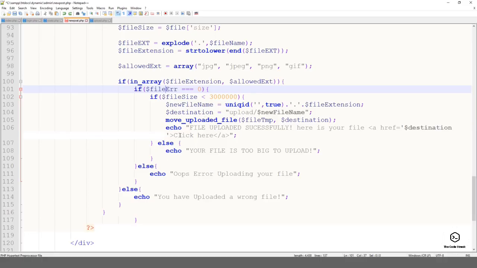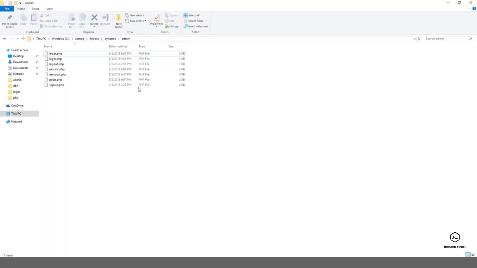And now what we have to do: if our file is uploaded successfully, then we use move_uploaded_file, okay? And our destination is not going to be in the upload directory, but it is going to be dot dot slash. This means that we need to go into the folder before. Okay, and then in there we have an uploads folder. So if I go to dynamic, then we have this uploads folder.